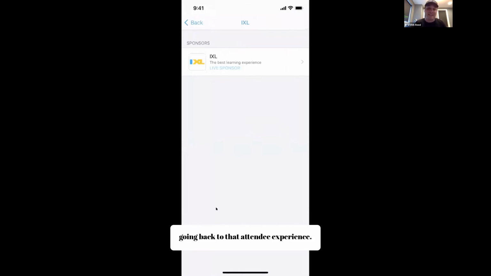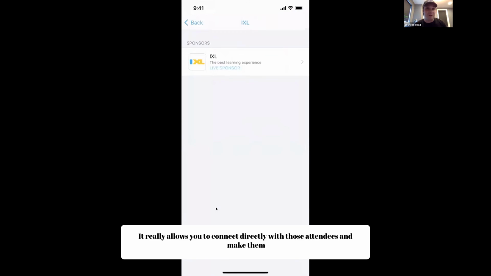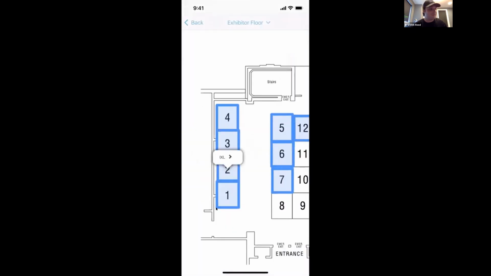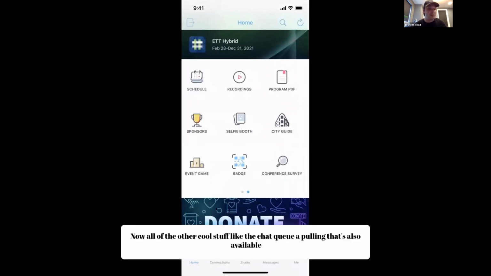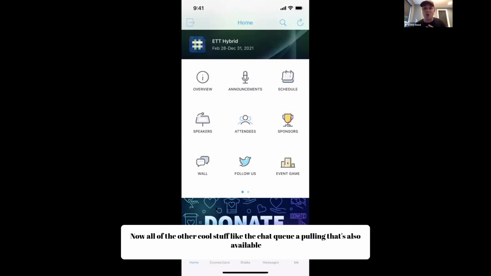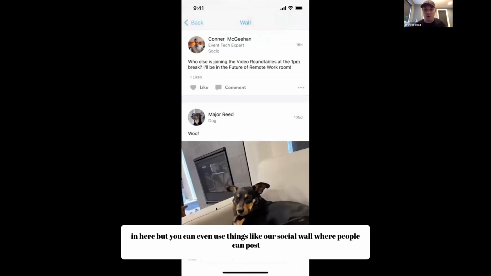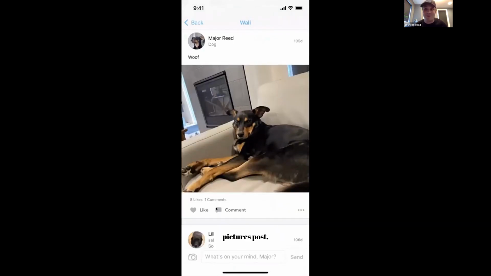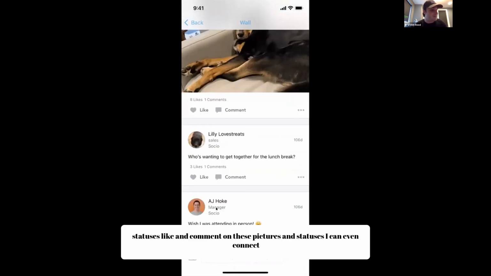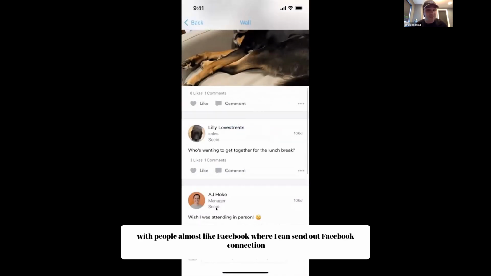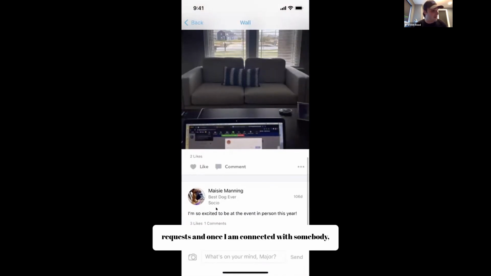So again, going back to that attendee experience, it really allows you to connect directly with those attendees and make them feel like they're actually a part of the event. Now, all of the other cool stuff like the chat, Q&A, polling, that's also available in here. But you can even use things like our social wall, where people can post pictures, post statuses, like and comment on these pictures and statuses. I can even connect with people, almost like Facebook, where I can send out connection requests.